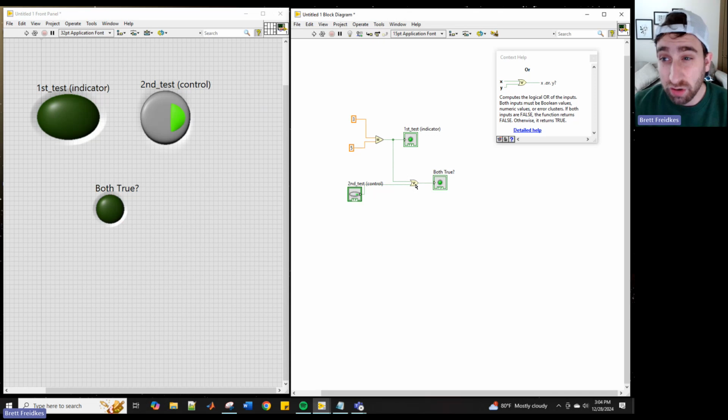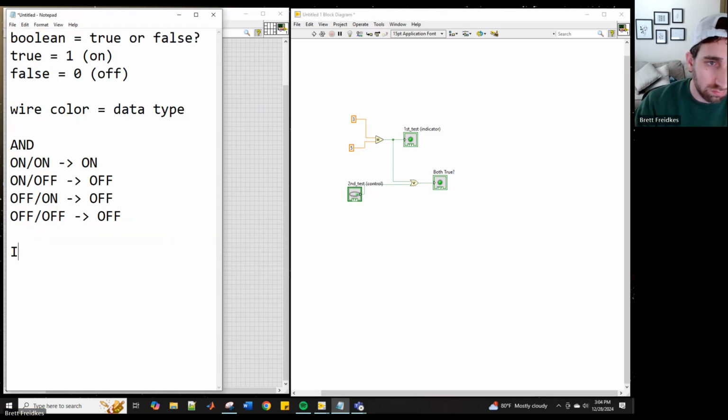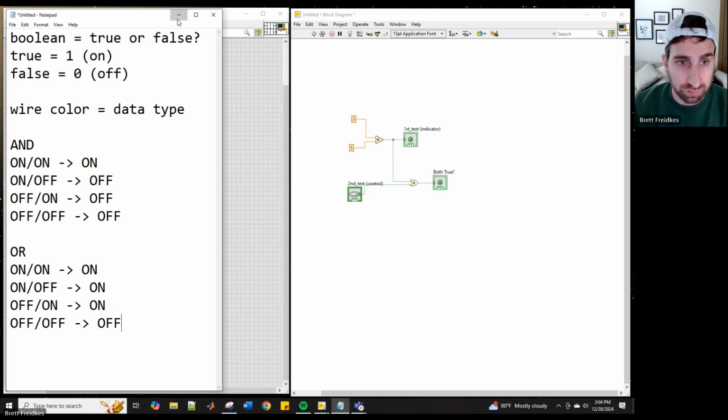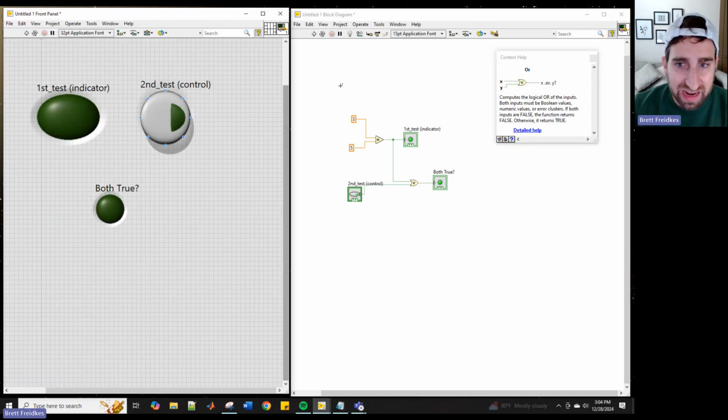The idea of OR is that is either of them on? So if it's on, this will be on. If this is on, off, this will also be on, off, on. This is on. If they are off, off, then it is off. Or is the key word there. If this or this, true. Let's go ahead and have both these off.